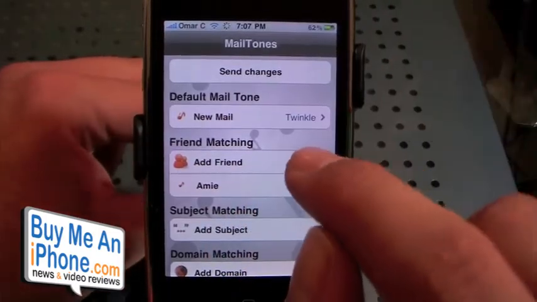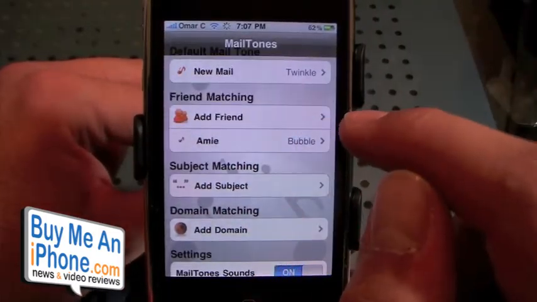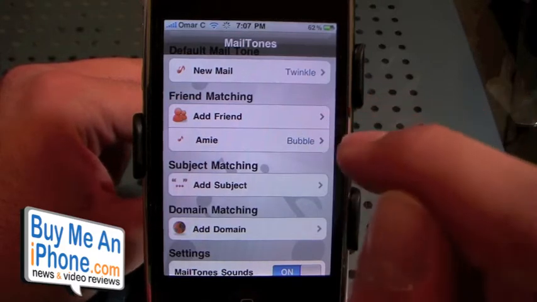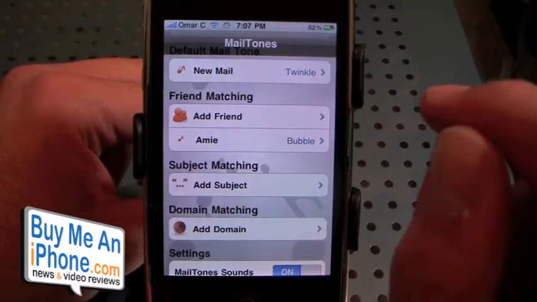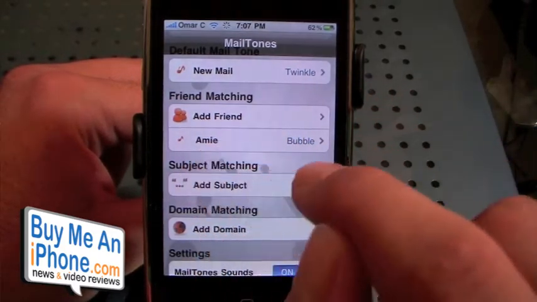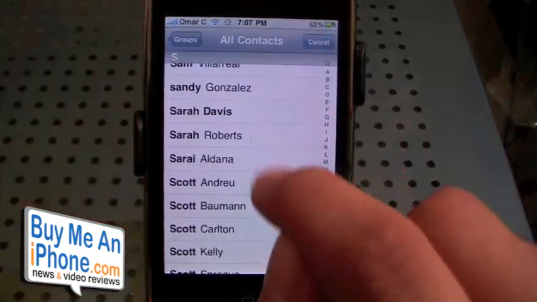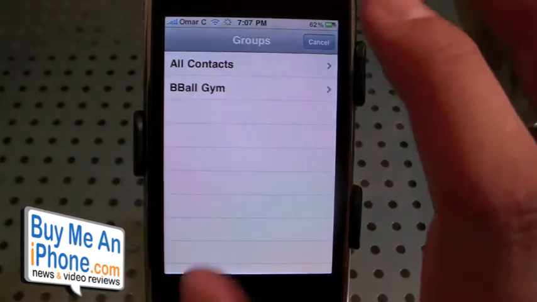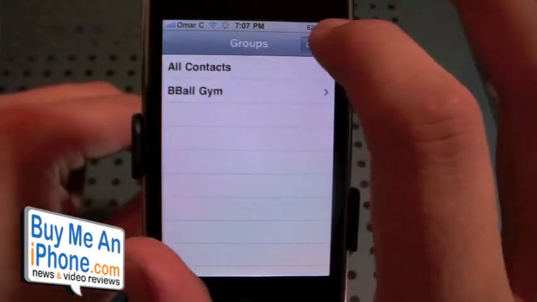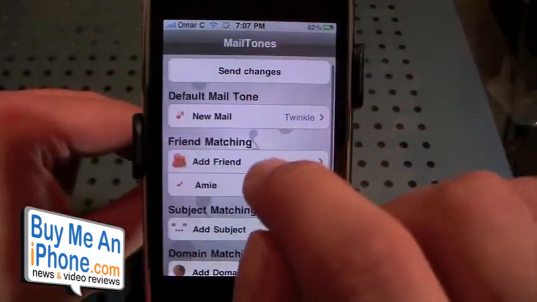After that we have friend matching. If there are emails you get from certain people a lot, you can customize the sound that their emails make on your phone. For right now, for Amy, whenever she sends me an email, I have the sound effect for Bubble. If you want to add them, you can pick people from the list right here and select which contact you want to use and the sounds it'll make for those different emails.